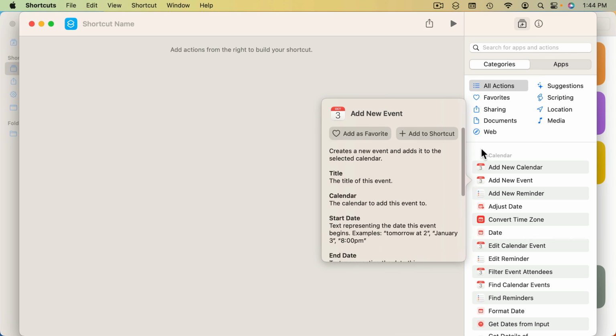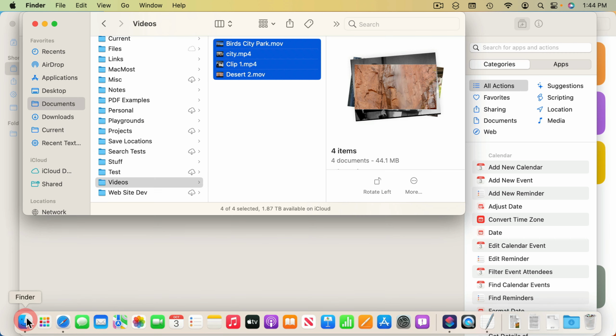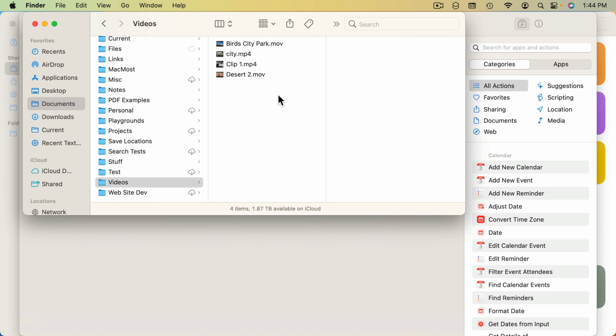So you have lots of information here to figure out what to do. And you can also search to find something. So let's go and create one. And as an example here, I've got here in the Finder four video files.